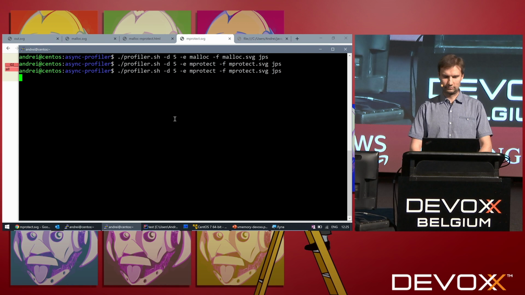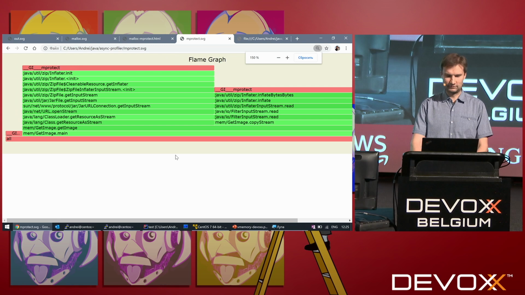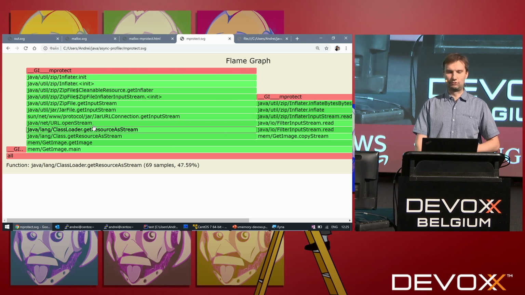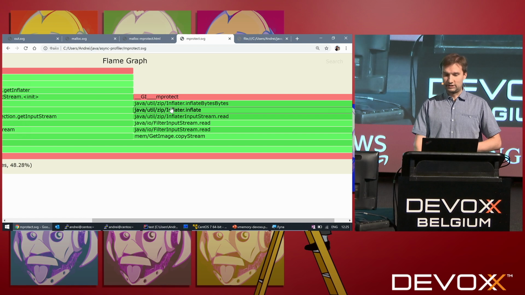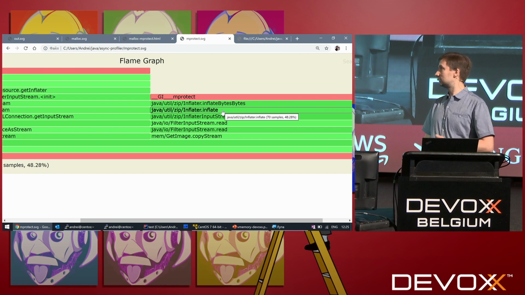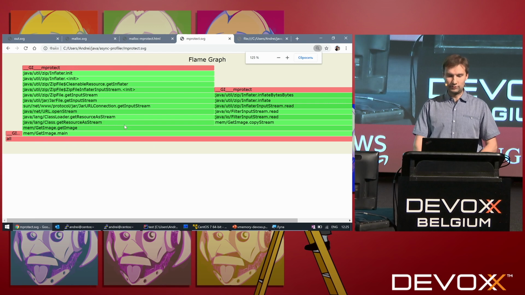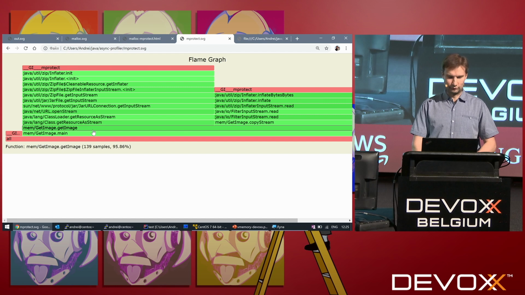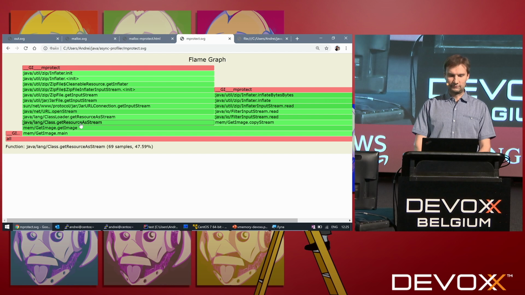Let's see. Yeah, here's another flame graph. Now we see that mprotect is called from Inflater. Okay, this is something. jemalloc also told us about Inflater, so we could believe this. But now this gives us Java stack traces, so we can see where this Inflater is created in our code, and it indeed comes from our code with the getResourceAsStream system call.